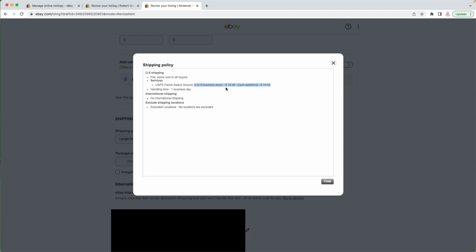If priority is only like $1 more, I'll ship it priority. But it's likely going to be much more expensive. I could also do cubic shipping through Pirate Ship, and I do that quite often.